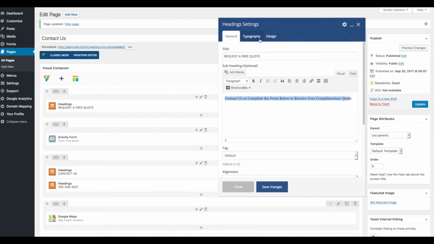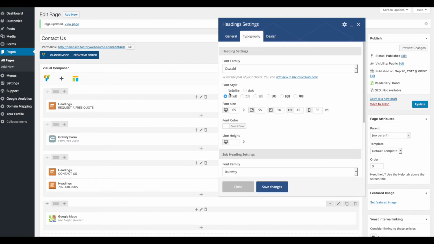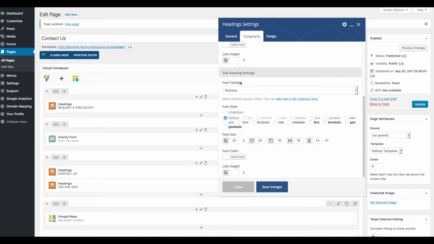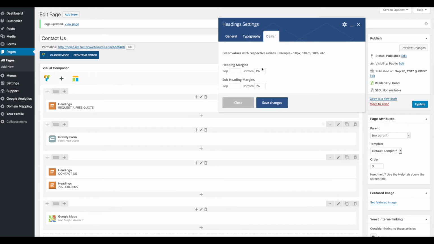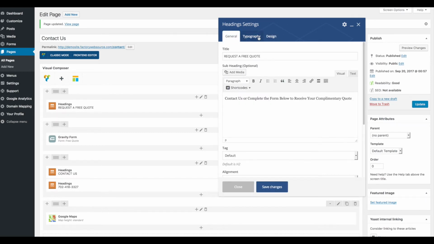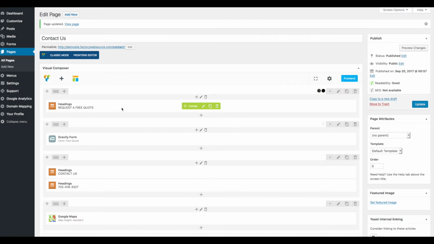If you want to edit the font size, style, and color, you click on typography. Right here are the font settings for the main heading, and then down here below are the font settings for the subheading. So you have your font style, the font size, and then the color. And there's also a settings panel for some margins on those headings as well. Once you've made the adjustments and you're happy with your settings, go ahead and click on Save Changes. So that's how you go about editing that main first row.